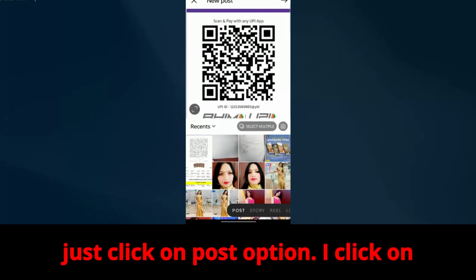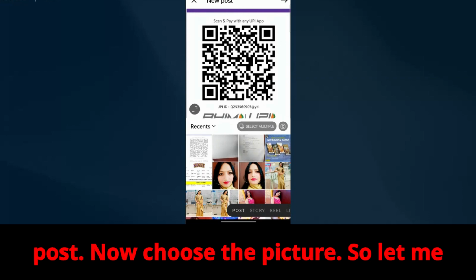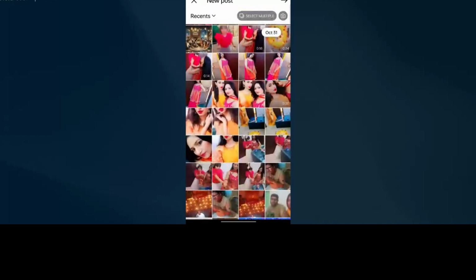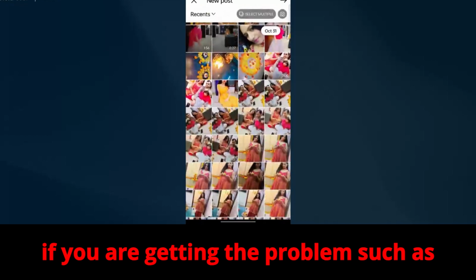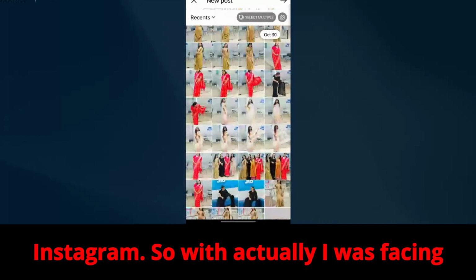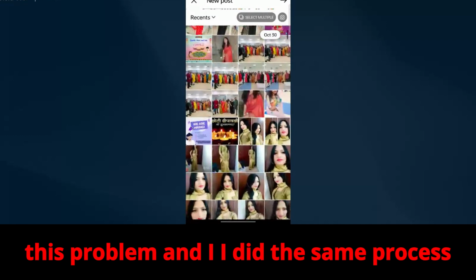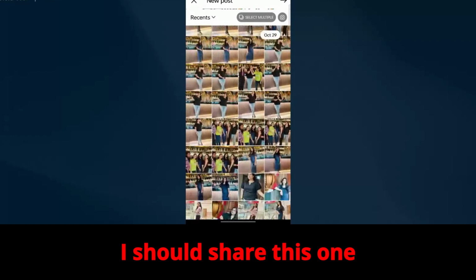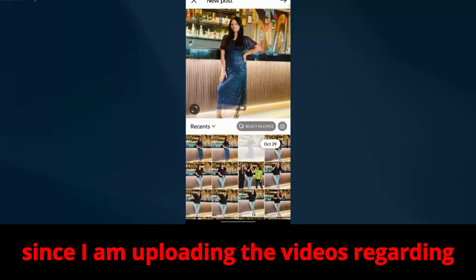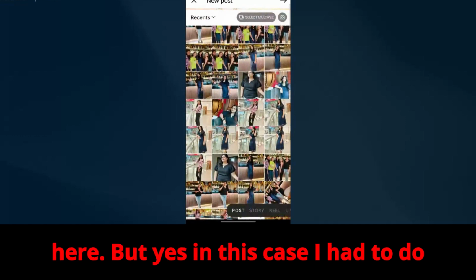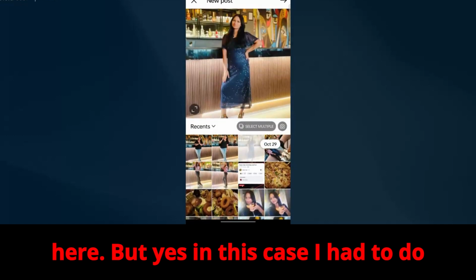Now you just click on the post option. I click on post. Now choose the picture. Let me show you, if you are getting the problem such as being unable to post pictures on Instagram. Actually I was facing this problem, and I did the same process and my problem was resolved. So I thought I should share this one, since I am uploading technical videos here. But yes, in this case I had to do this.